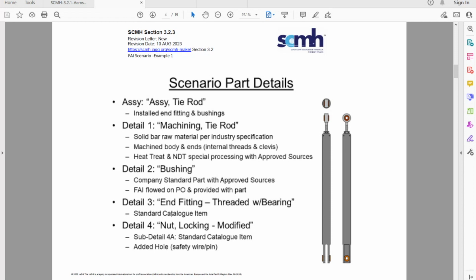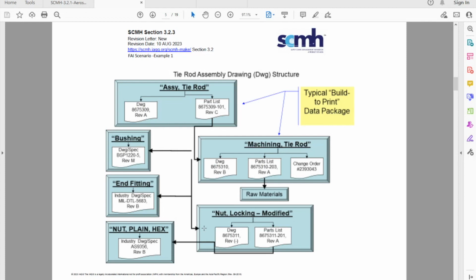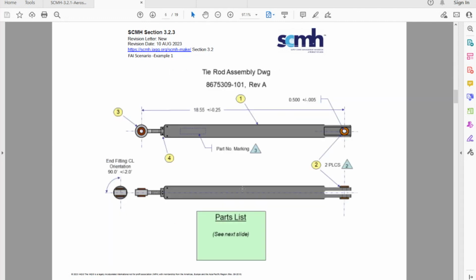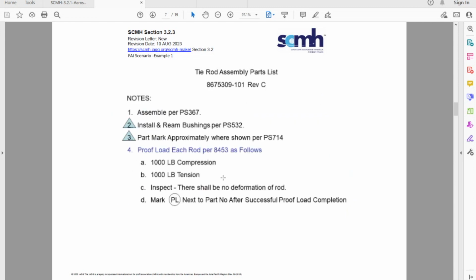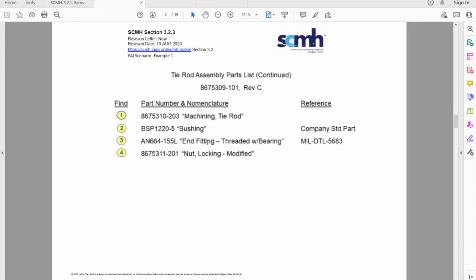The end fitting was threaded with a bearing that was a standard catalog item. And then a locking nut that's a modified standard catalog item. Again, here's the drawing structure with the engineering, and a change order is issued to the machining tie rod. Here is the engineering for the tie rod with the dimensions and the parts list, and then the parts list continued.